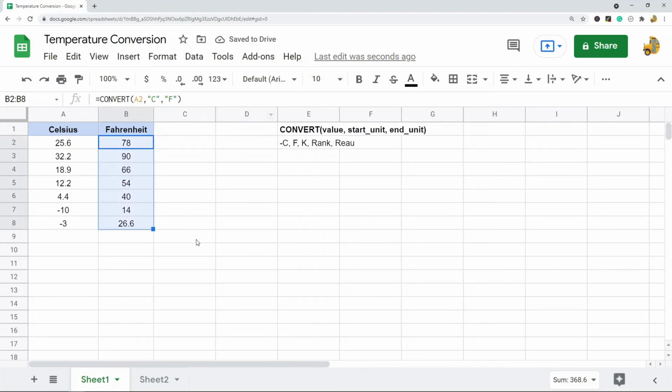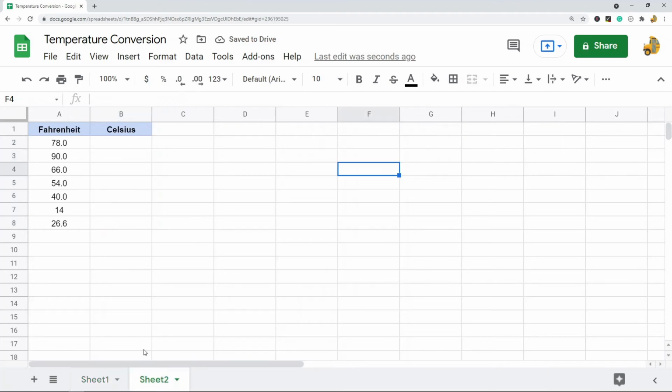So it's pretty simple. And then if we're going to do the reverse, if we're going to convert Fahrenheit to Celsius, it's the same thing. This is my value, start unit. This is currently Fahrenheit. I want to convert it to Celsius. And then I'm going to copy and paste this formula down, and that converts from Fahrenheit to Celsius.